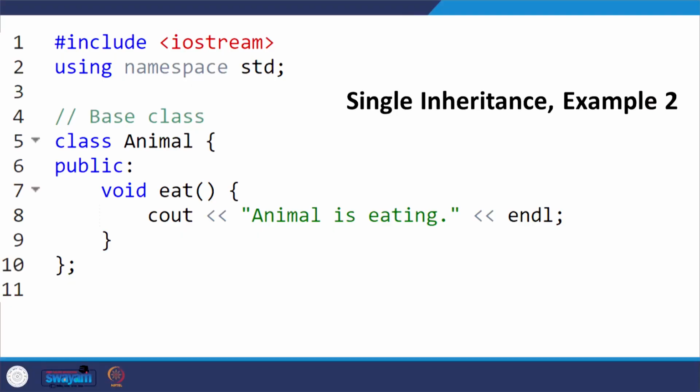Welcome to lecture 12. Today we are going to see the further part of inheritance. In the last class we had seen an example of single or simple inheritance. In continuation, in today's lecture we are going to see the second example.